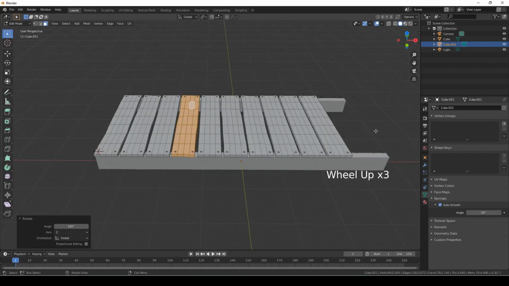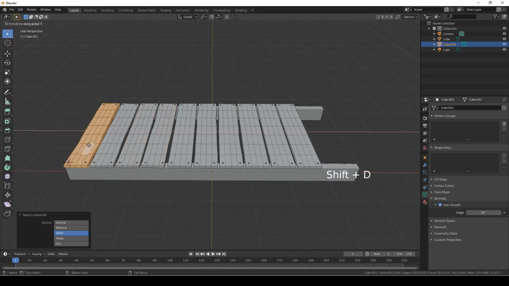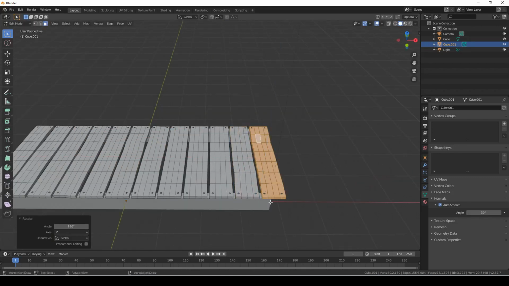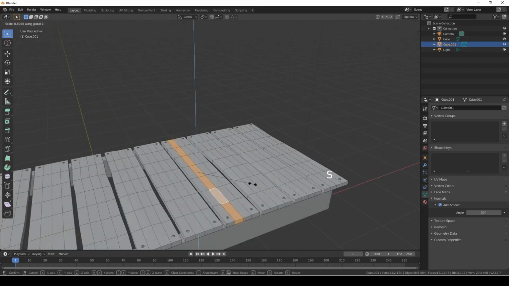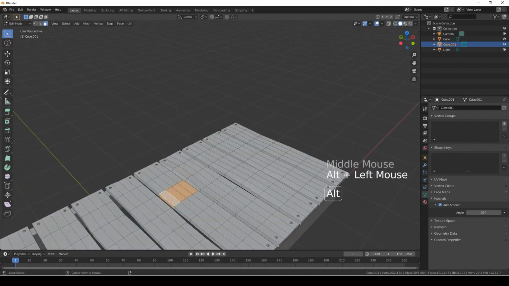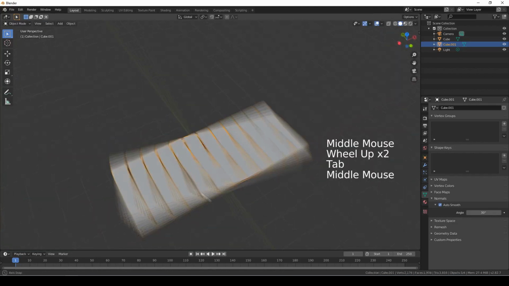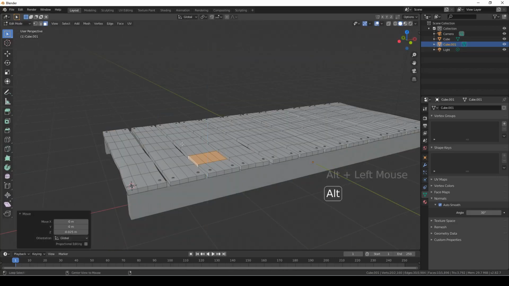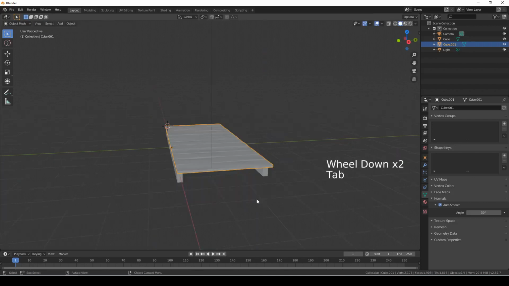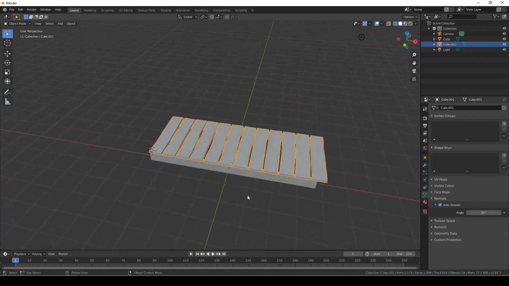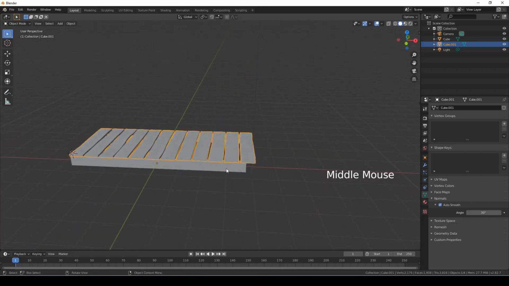So I'm going to quickly just fix up the rest and then we'll carry on. So there we go, that's looking pretty good. Now let's come back and fix up the length down here.